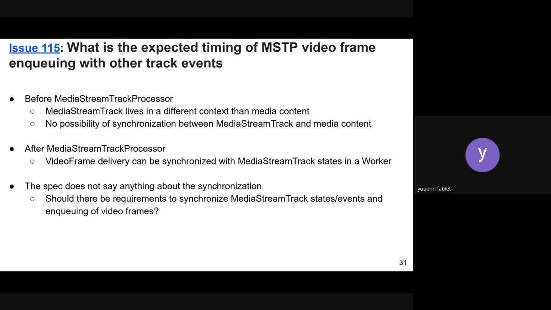So the question is, what happens there? If a track is muted, there will be an event. There will be an unmute event that will fire at a very specific point in the worker context. At the same time, there might be a task to enqueue video frames. And this might happen before or after this event. It's not really clear. The spec is not really saying anything there. So the general question is, should there be requirements to synchronize MediaStream track states, events, and the enqueuing of video frame in MediaStream track processor?